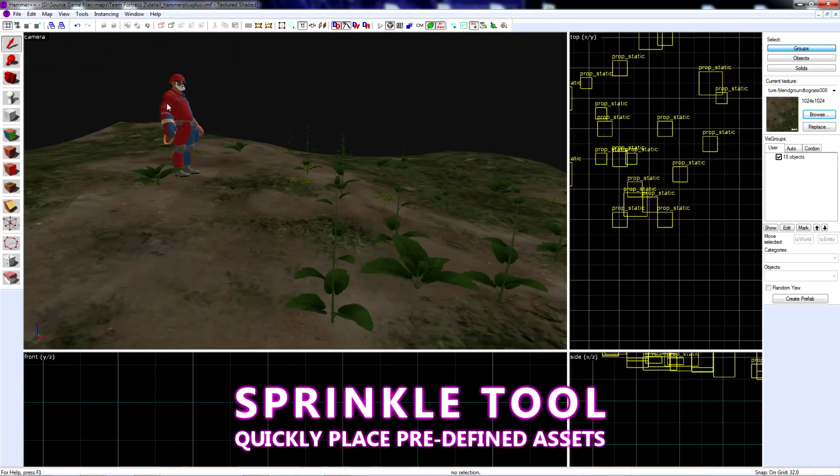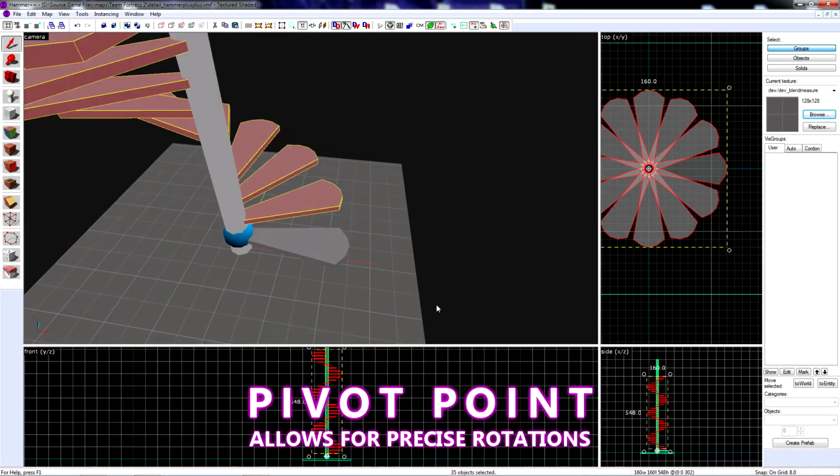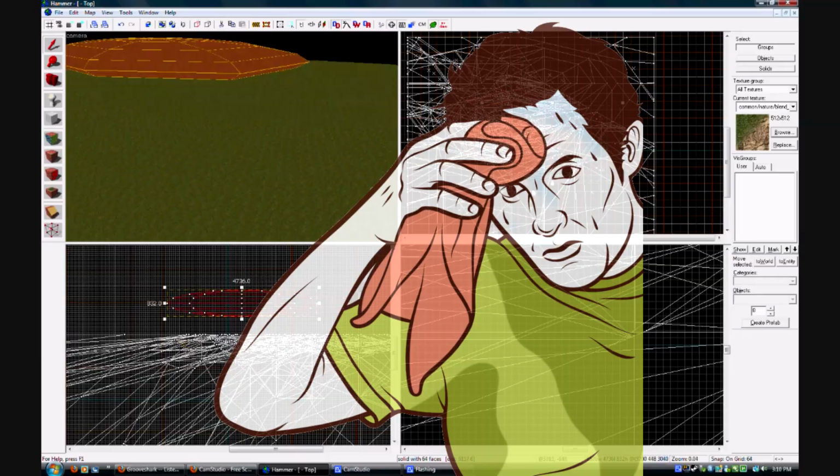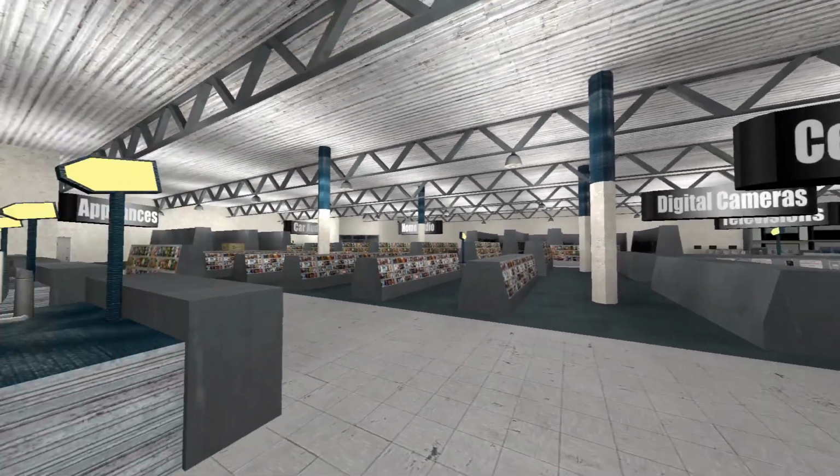It otherwise functions the same as normal Hammer, so there's no opportunity cost or readjustment necessary if you're already used to the normal editor. If you don't use Hammer++, you're going to have a worse time, crash more often, and make worse maps, I guarantee it.